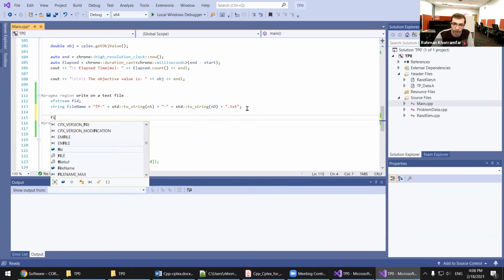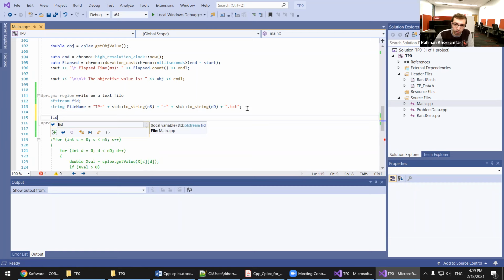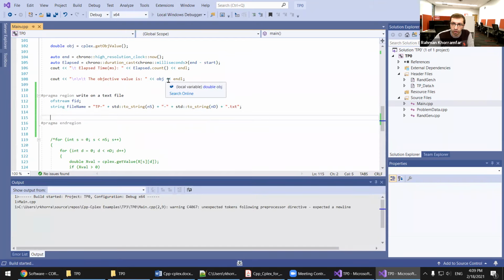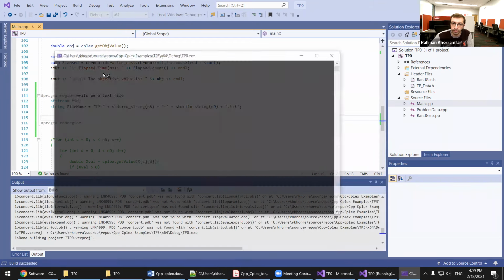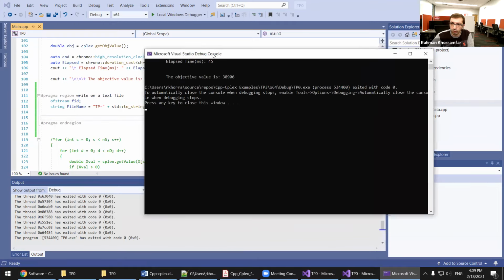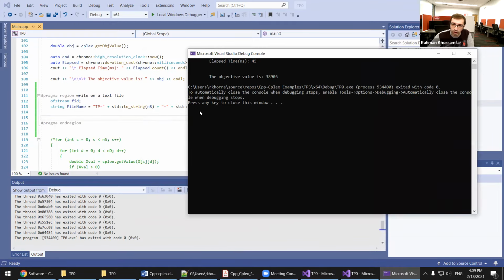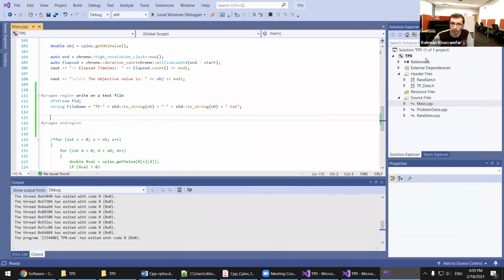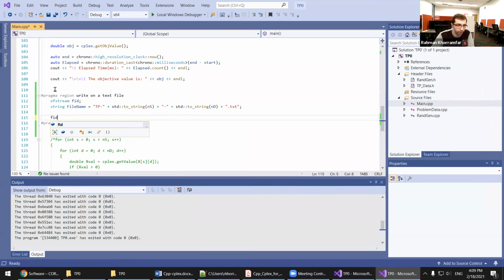So the rest is similar to what we do to write to the console window. I mean, this black window is called the console window. We use cout to write something in this window, right? The syntax is the same, but instead of cout, we have to write fid. Okay, fid, let's open the file name.